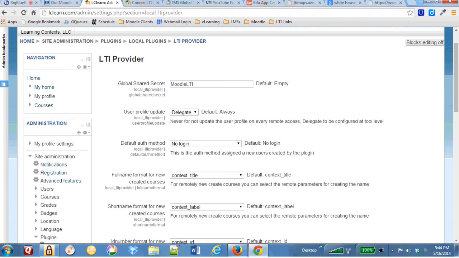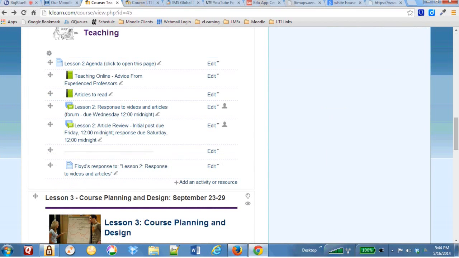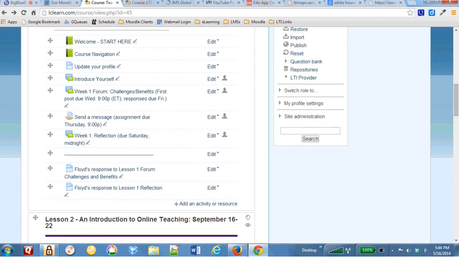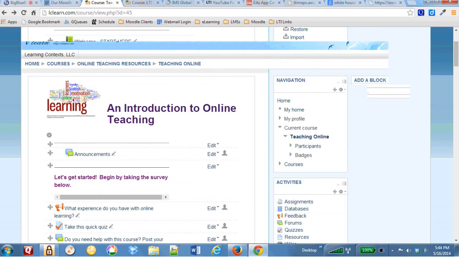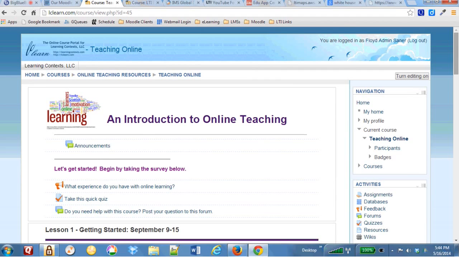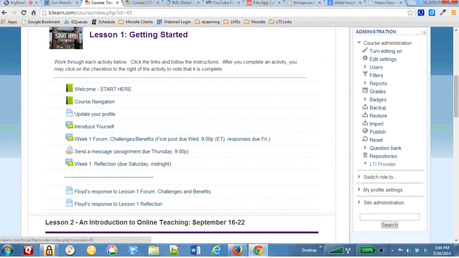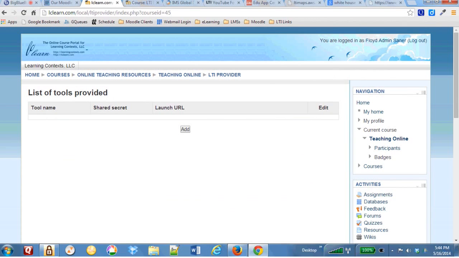After this plugin has been created, then when you are in a course, your course will have a link called LTI Provider, and teachers will be able to use this. Let me turn editing off here so we have a cleaner screen. So the first thing I'm going to do is click on LTI Provider, and I'm going to add a tool from this course.